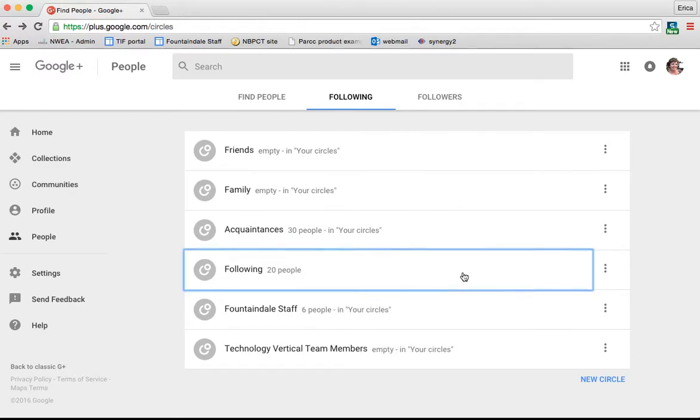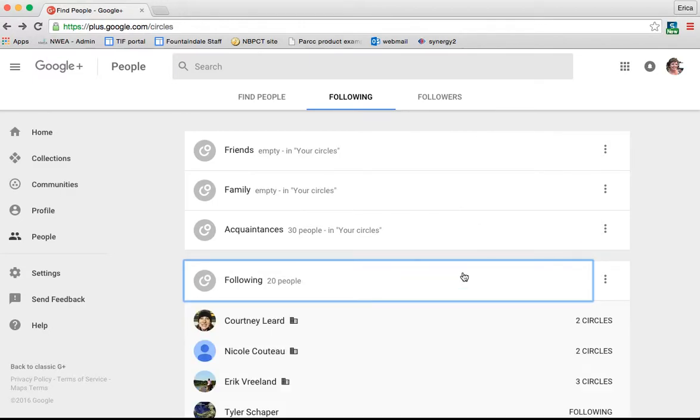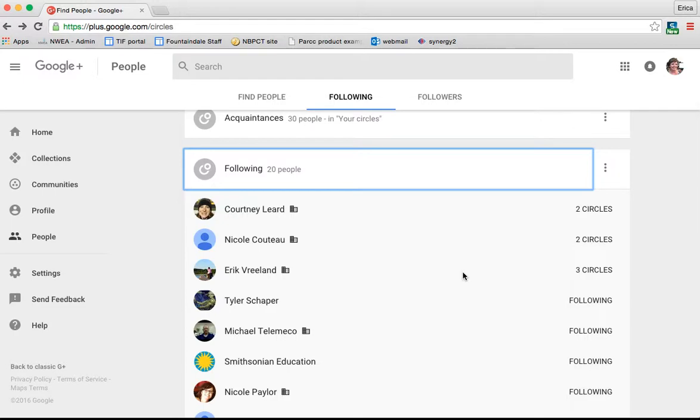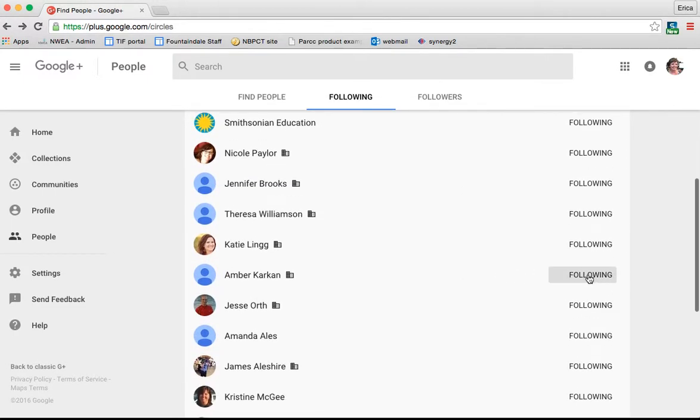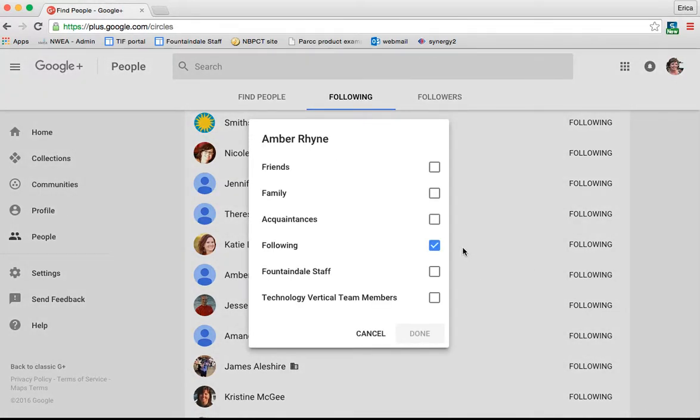If you click on the circle itself, it's going to show you all the people that are in there. By clicking on the right-hand side where it says following, you can choose which circles you want to add that person to. So for Amber, I'm going to put her under Fountaindale staff and my technology vertical team members circles. That way, anything that I communicate to any of these three circles will go to her.